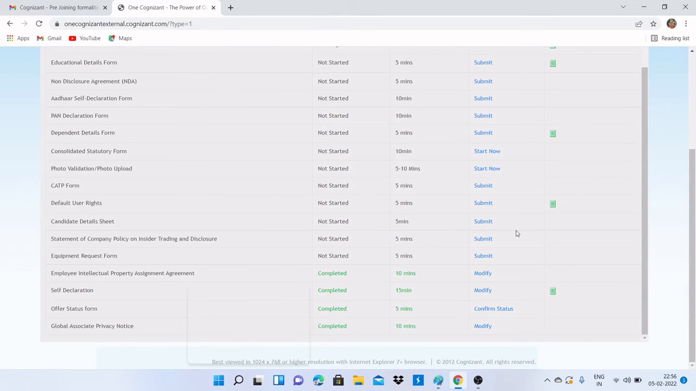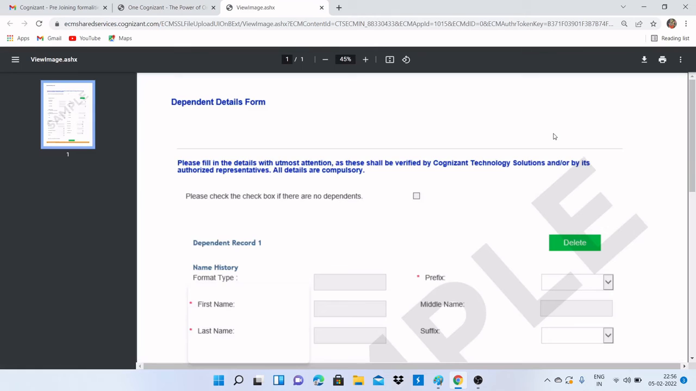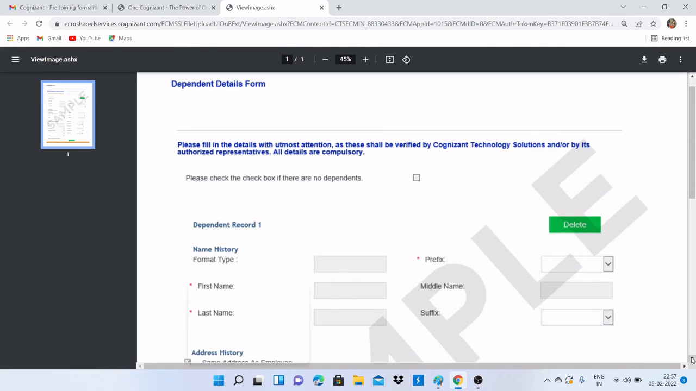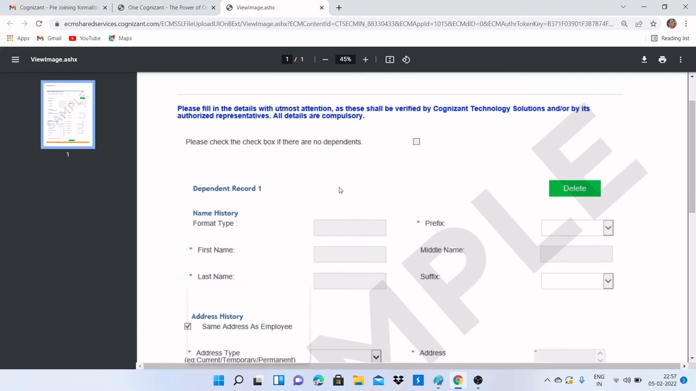After this, there is one more form which is very confusing: the dependent details form. Who are the dependents? You can give your family members' details here, like who will be responsible for you and care for you after you, such as your father and mother. Firstly, dependent record 1 is mandatory. Choose the format type and prefix, and check the checkbox if there are no dependents.